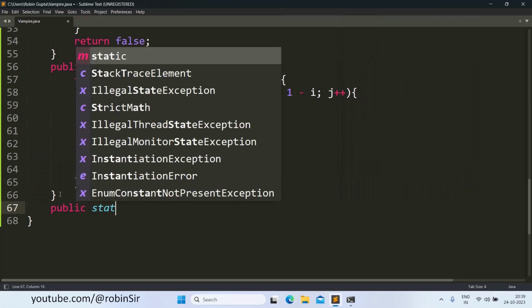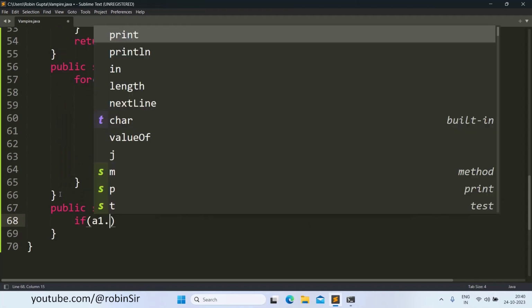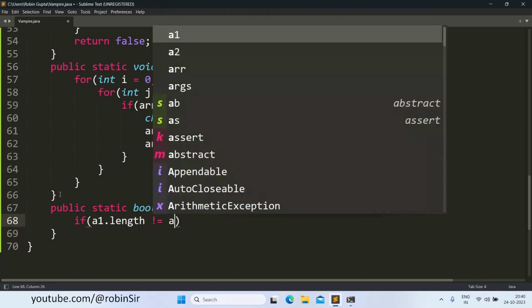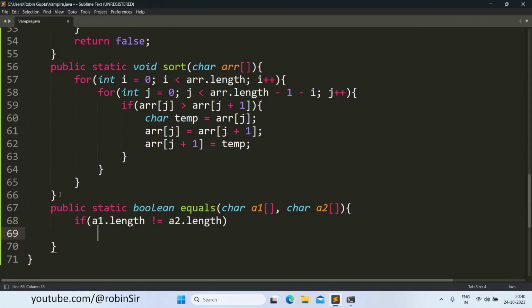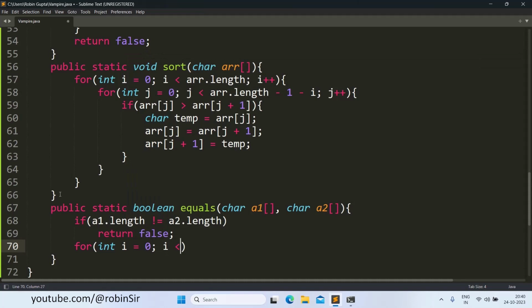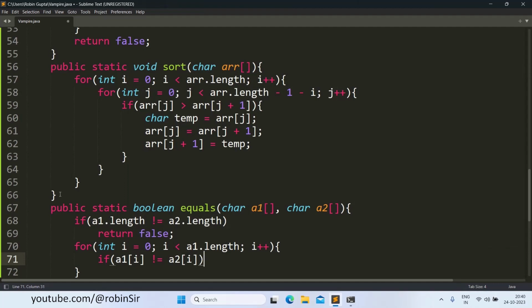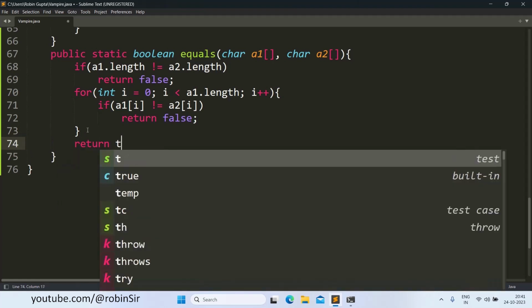So public static boolean equals, char a1, two arrays are being passed, char a2. So in case a1 dot length is not the same as a2 dot length, then there is no point comparing, and directly we can say return false. Otherwise, we run the loop and we compare each and every character. So if a1[i] is not equal to a2[i] in any of the blocks, then we can say they are not the same, so return false. Otherwise, we just come out of the loop and we return true.